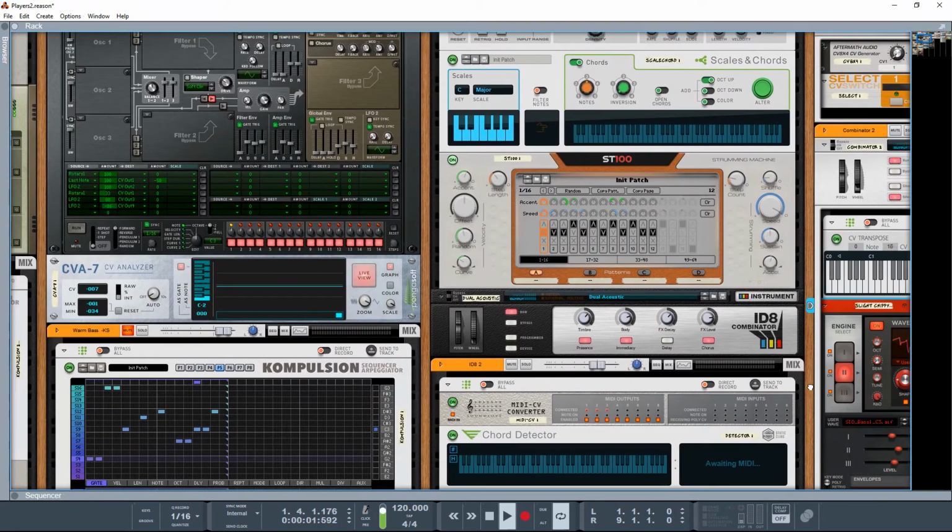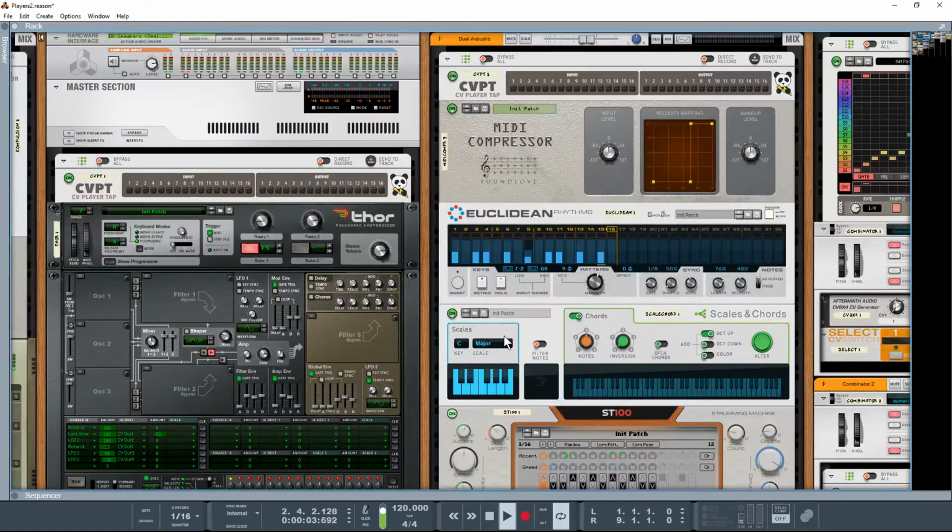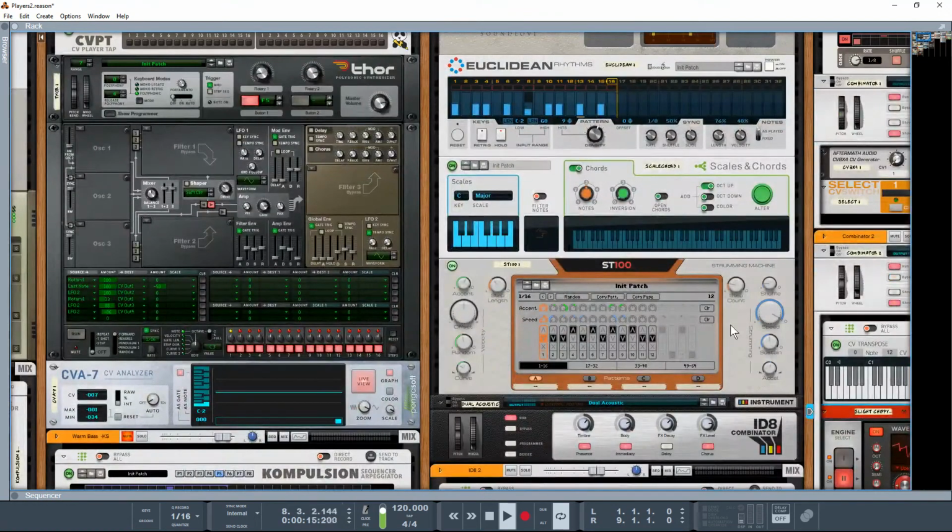Now this next set of stuff I've got going on, I've got a couple of things merged into one. So I'm going to go down this line here first, and then I'll bring this other line in as well. So yeah, I've got a CV tap, which I'm taking some data from this Thor. Again, it's going through another Euclidean rhythm, so I'm making a rhythm up, going through, I always want to call it chords, scales and chords, which is then going into this strum machine.